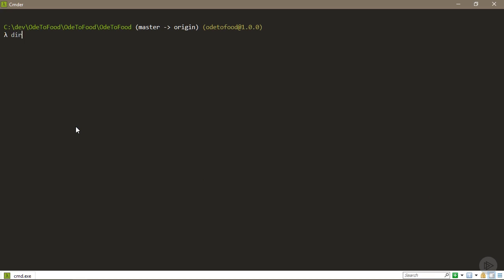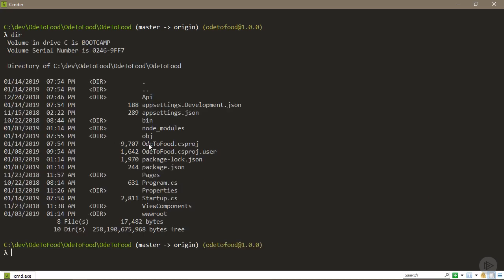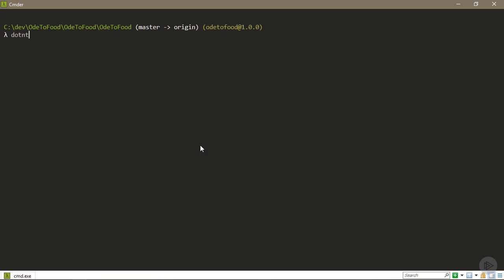I am inside of the same folder as my odafu.csproj project file, so the main project that is the web application. And what I want to do is a .NET publish operation. I'm only going to pass along one option to start with. I'm just going to specify the output directory, so -o. Let's place the publish output into a folder in my temp folder, c:\temp\odafood.